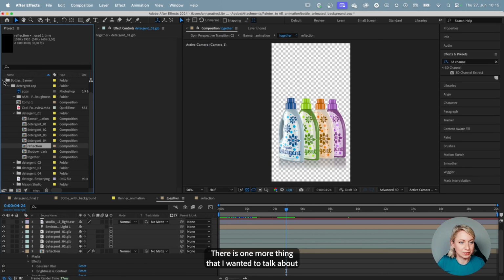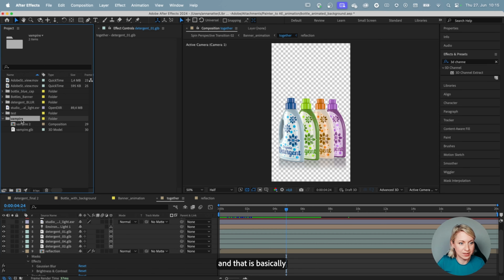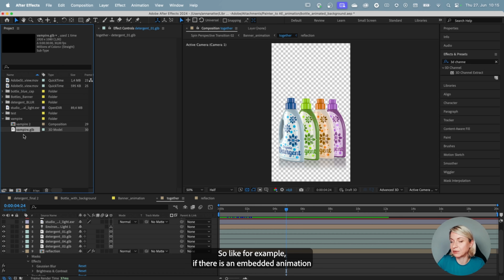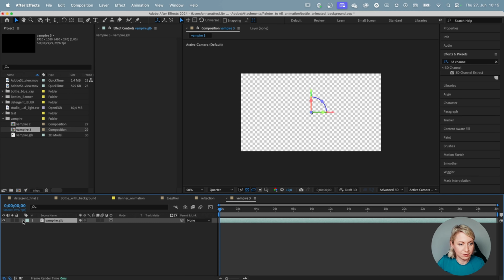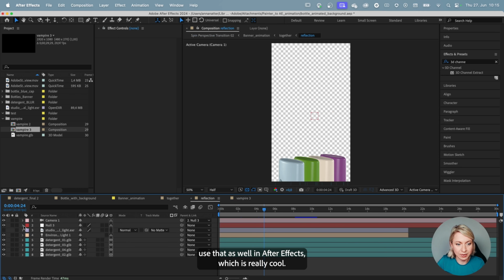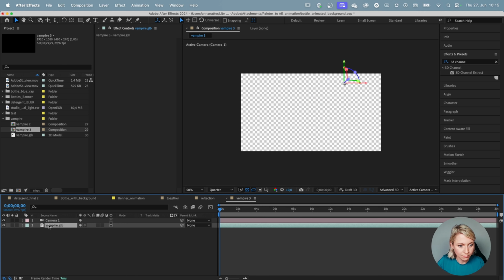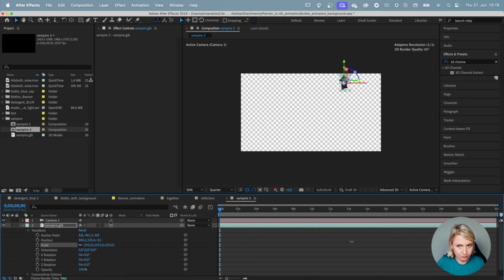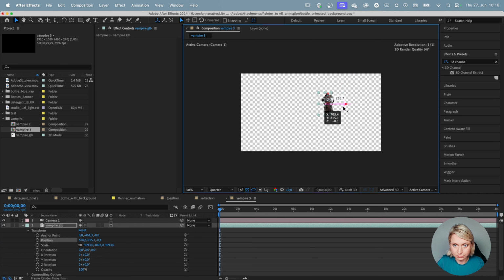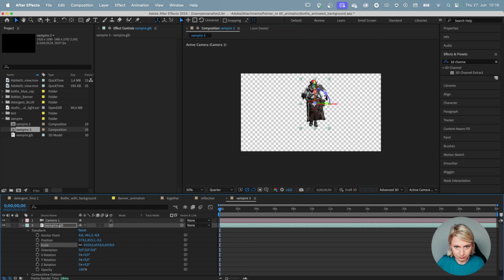There is one more thing that I wanted to talk about, and that is basically that GLB files have animations. So for example, if there is an embedded animation in the file, then you can use that as well in After Effects, which is really cool. Let's just add the camera. So here is our little vampire. I have to scale it up a bit.